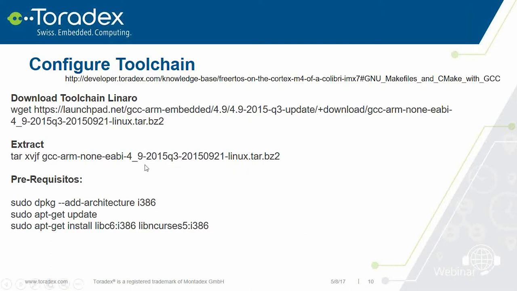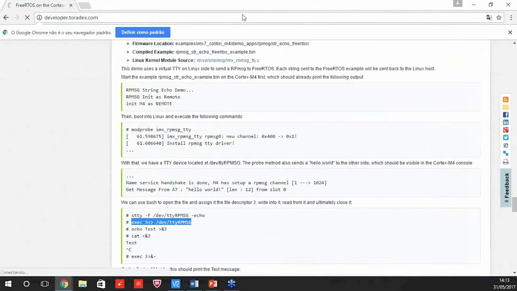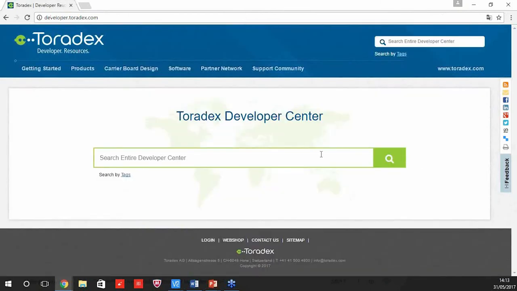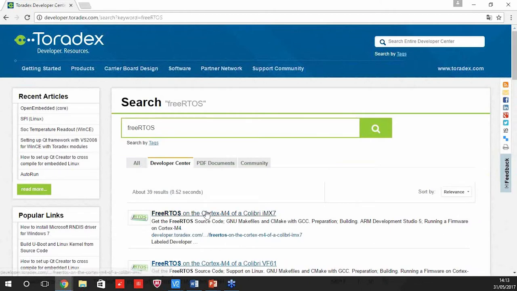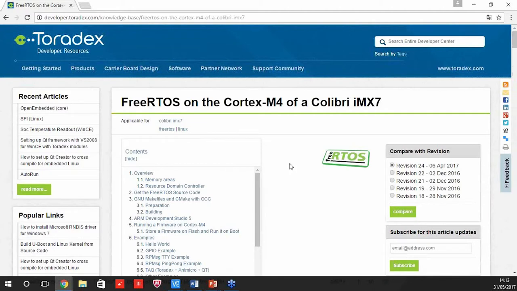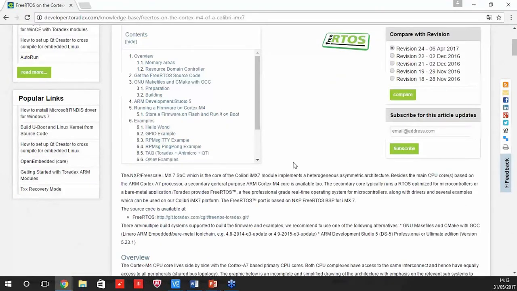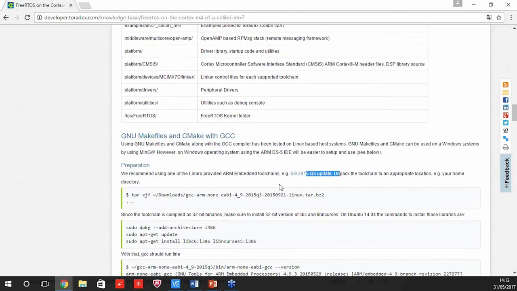I would like to take 1 minute to show you our developer web page, developer.toradex.com. If you just search for FreeRTOS, the first link will be a very nice guide for you. Follow me here today. About the toolchain, you can come here to GNU Makefiles and CMake with GCC. Here you have the link for the toolchain and the explanation of how to configure it.